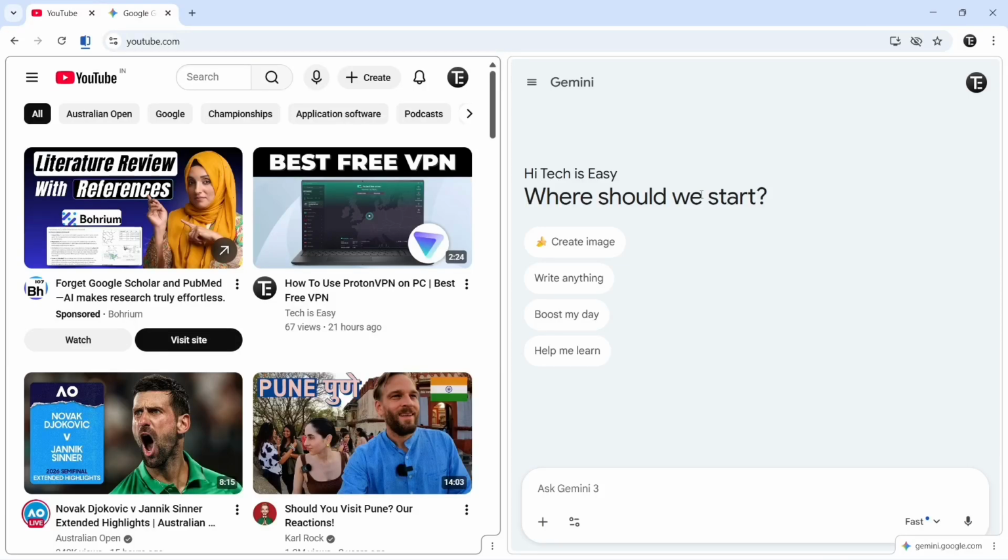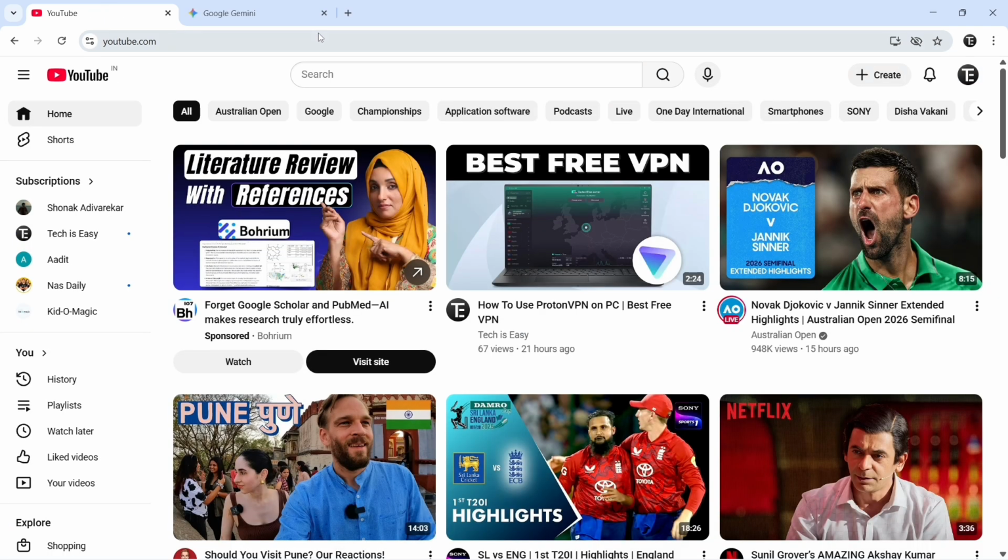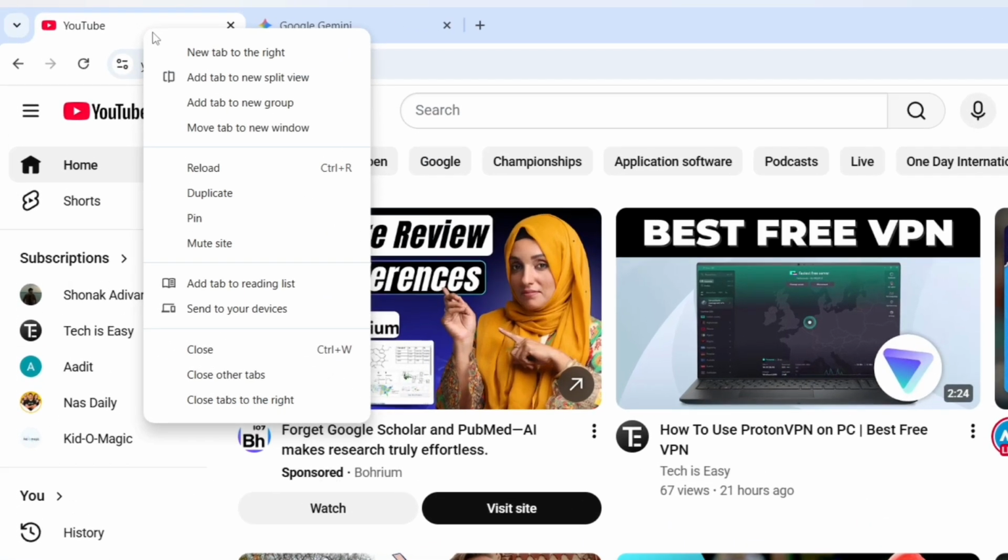This is the new Chrome feature called Split Tab, where we can have two tabs side by side in the same browser. And here's how to get it. So let's start off from here, where we have two separate tabs. All you have to do is right-click on the tab and then select Add Tab to New Split View.